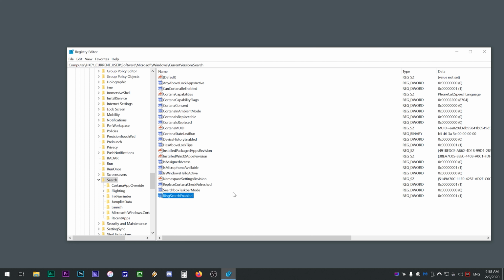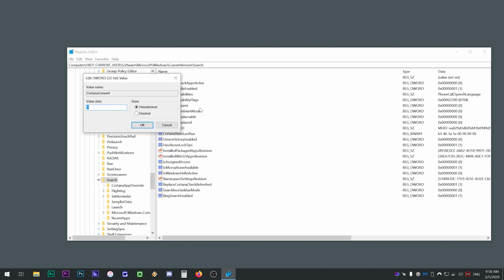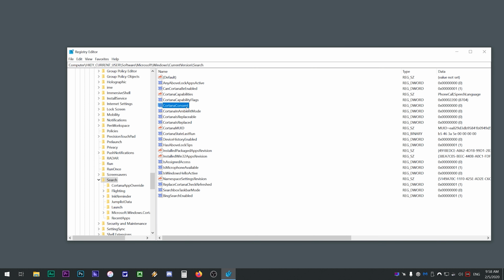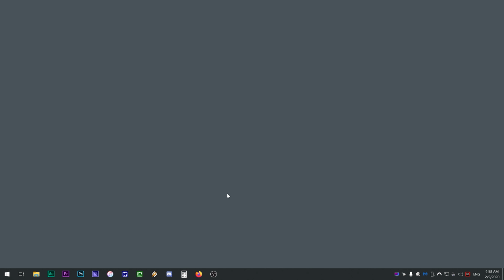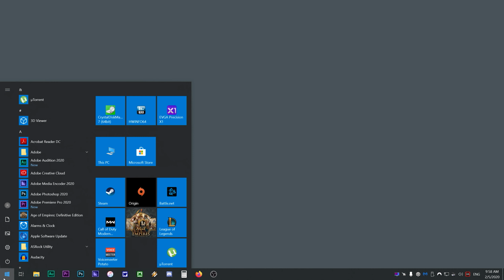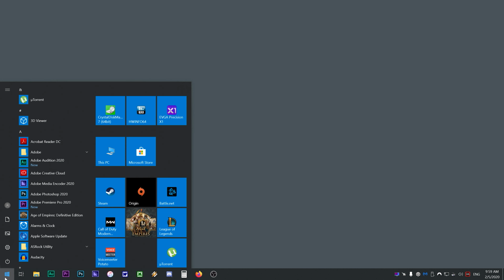One other value that we want to make sure is present is the CortanaConsent value. You want to double click on that and then make sure it says 0. If this value isn't there, you want to go ahead and add it, just like how we did the BingSearchEnabled value. Now you can go ahead and close out of the registry editor and then go ahead and restart your computer. I've already done the fix, so I'm not going to restart, but you should be able to search for applications and files again.